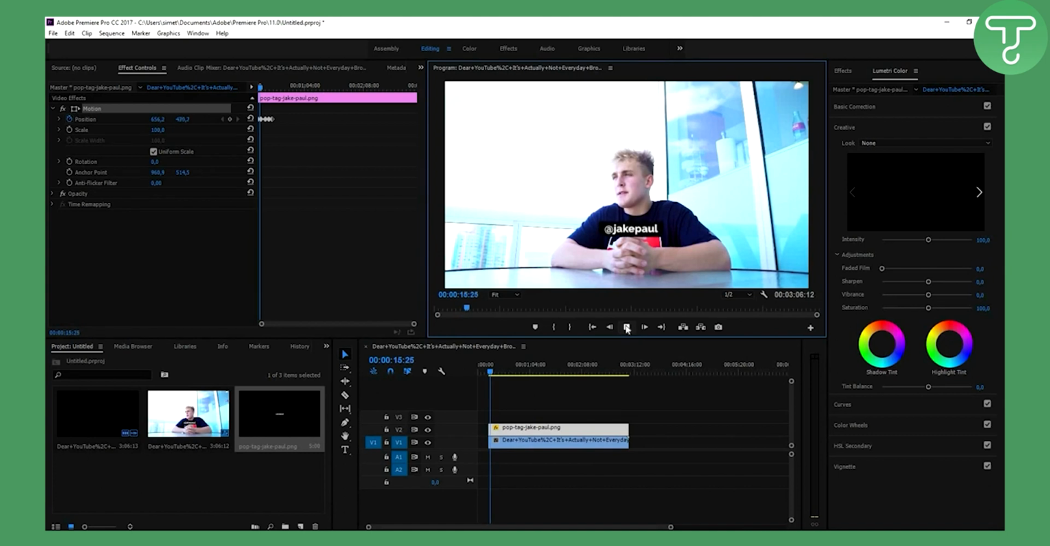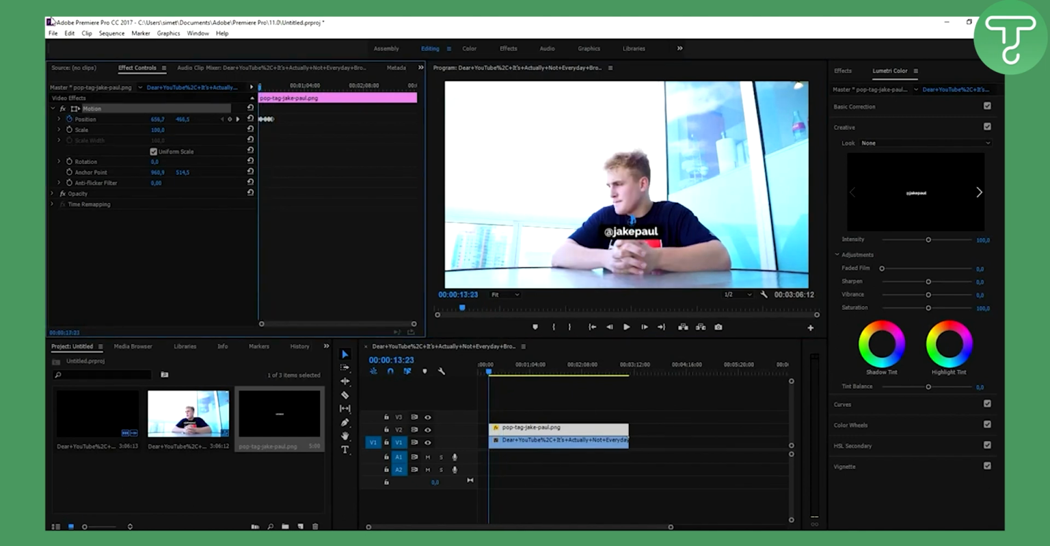As you can see, it isn't really the best motion tracking, but you can create however you want. Motion tracking is really an amazing thing that you can do. So this is basically how to create that pop tag, and you can create this in all your videos. It's an amazing thing, and also motion tracking is a really beautiful thing in Adobe Premiere Pro.